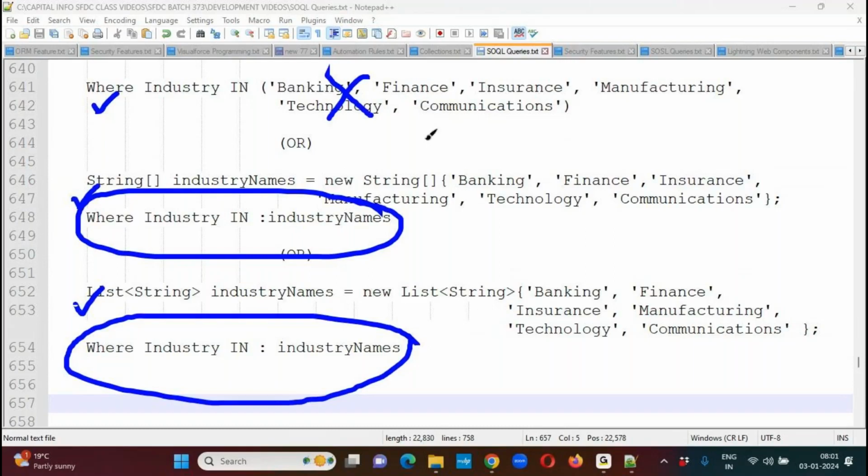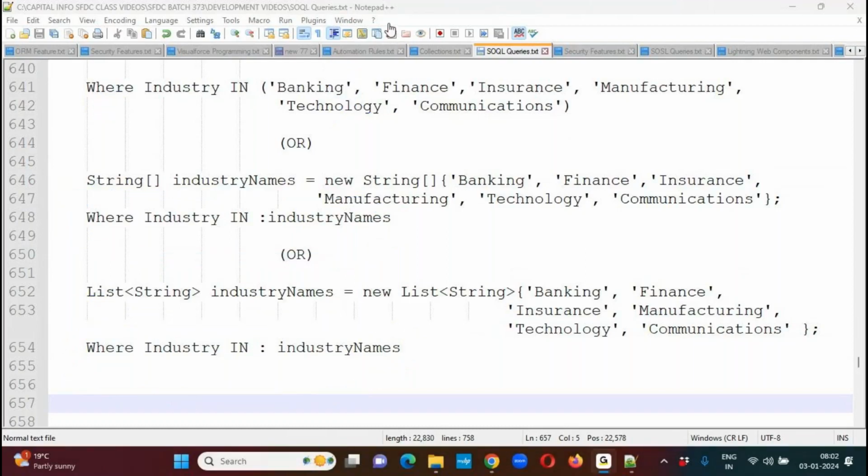So by using the IN operator, we can compare a field value with a collection of elements. If that field value is available in any one of this collection, that record will automatically be returned to the calling environment, so that we can show those records wherever you want. The IN operator should always be used along with the where clause. Only in the where clause can we use the IN operator; the remaining clauses don't support it. Clear? Now, make a note of this.